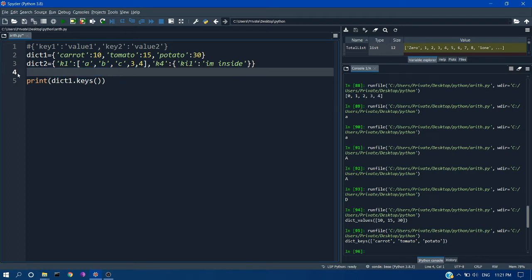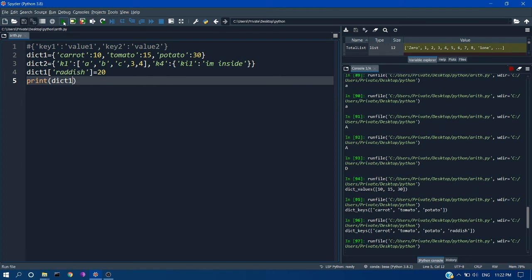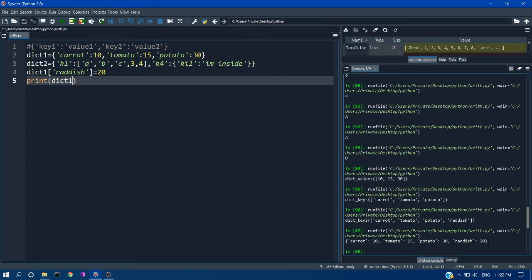If you want to add a new value to the dictionary, it's very simple. You can just use dict1 and add a new key, radish, which has the value 20. If you run this, you can see the key radish is added to dictionary one. You can also verify by just calling the dictionary, and you can see radish is added at the last of the dictionary. This is like the append function we used in the list.